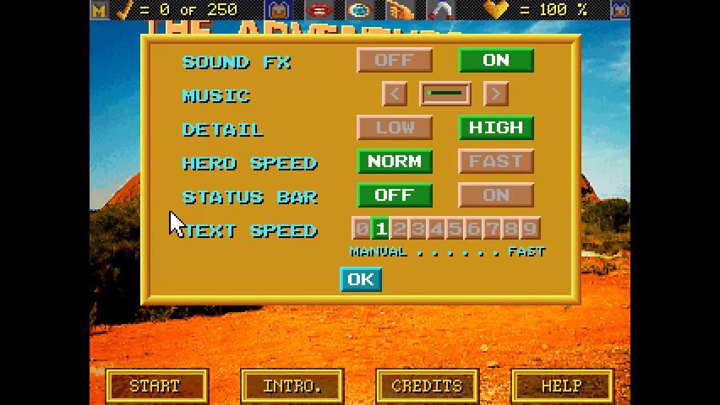But first you should go to the options, and there is an option here to change all the different things. If you want the music higher, you can up that. Low or high detail just changes how much quality I believe happens. Hero speed is how fast Dan walks, and status bar is, I believe, whether the actual status bar stays on the screen all the time.